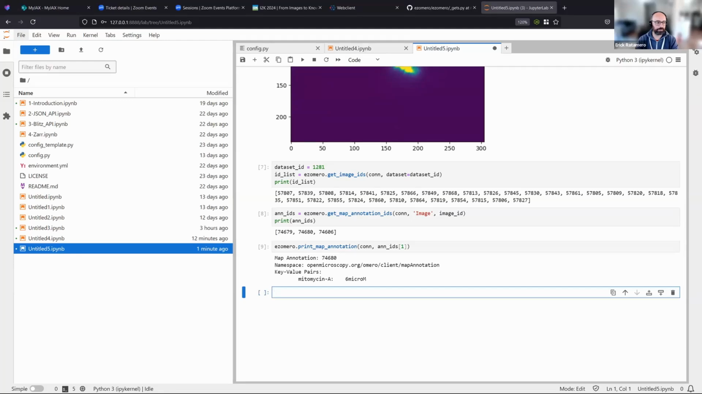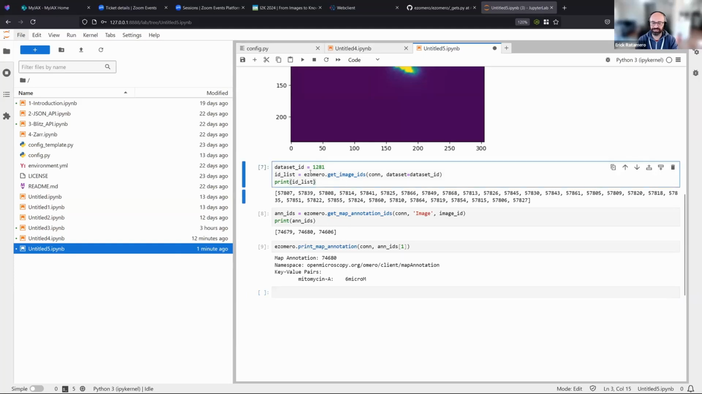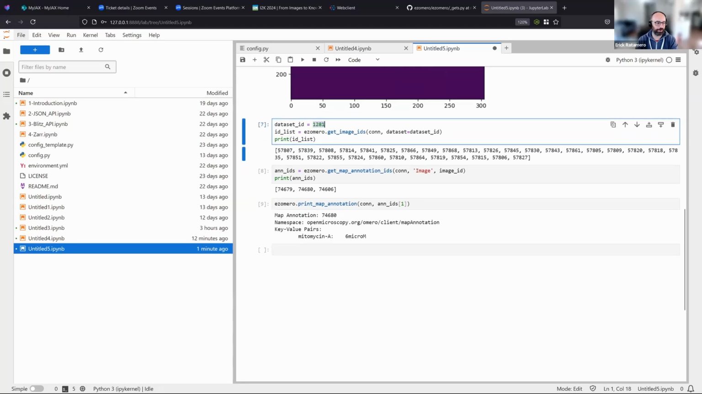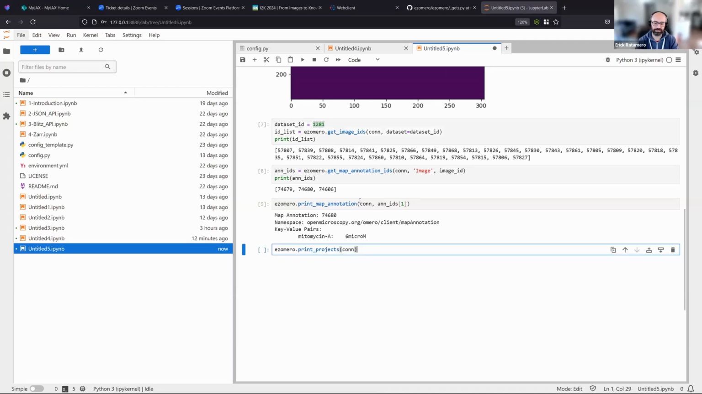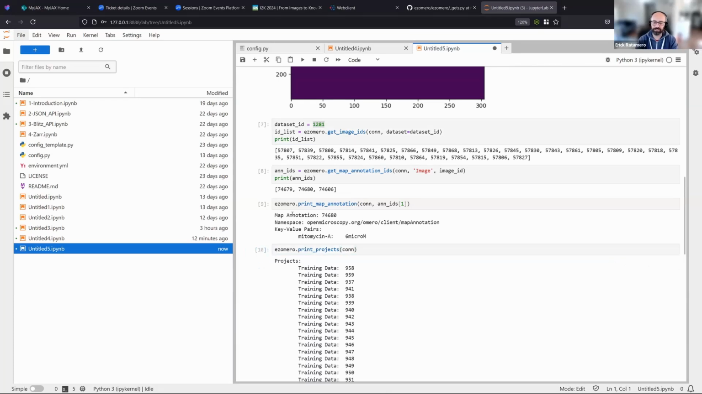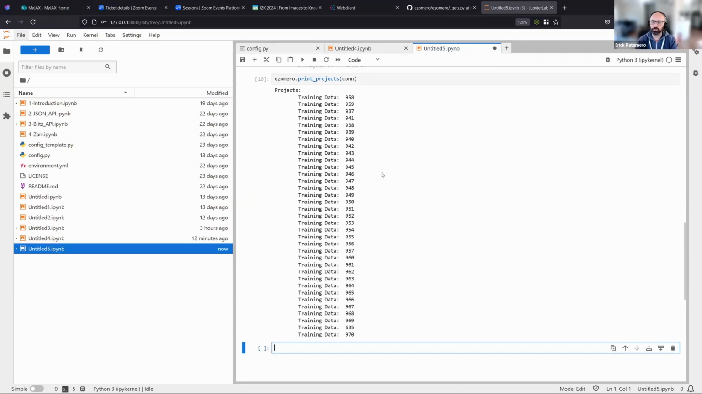Yes. Of course, I didn't go one step further here. Like how would I get the dataset ID, right? There is a get dataset IDs that you can pass a project to, and there is a get project IDs that is just going to give you all the projects that a user has access to. We also have something that doesn't return anything, but if I want to know which projects I have access to, you can just print those.